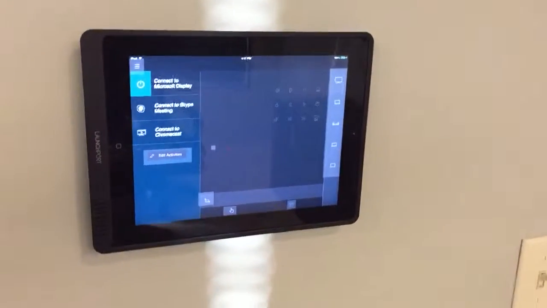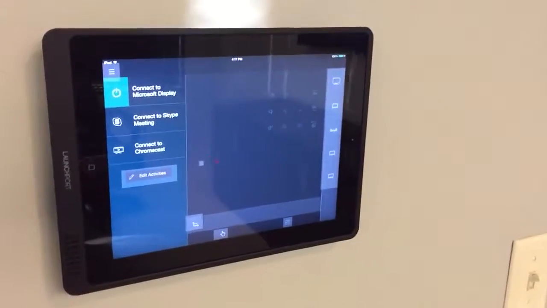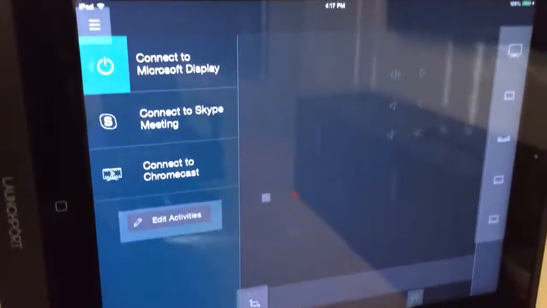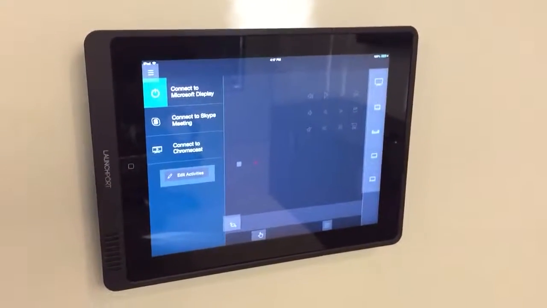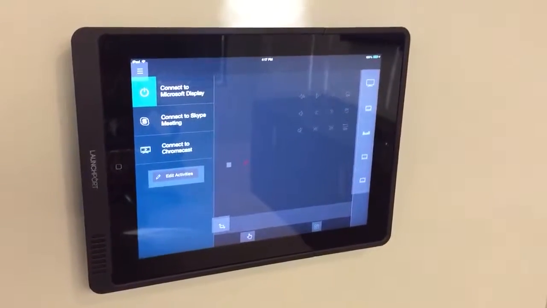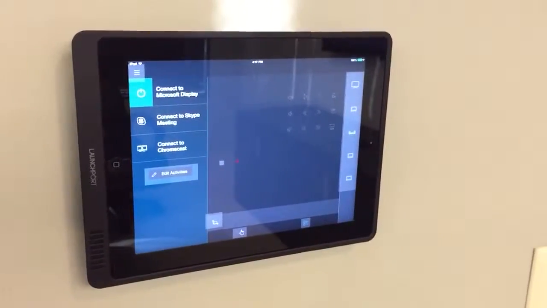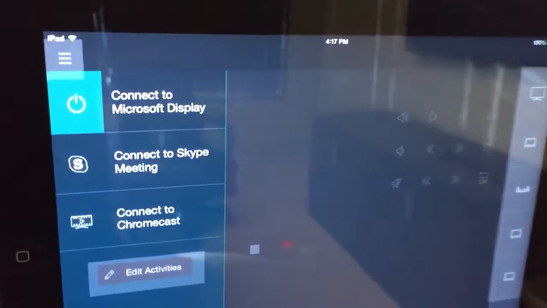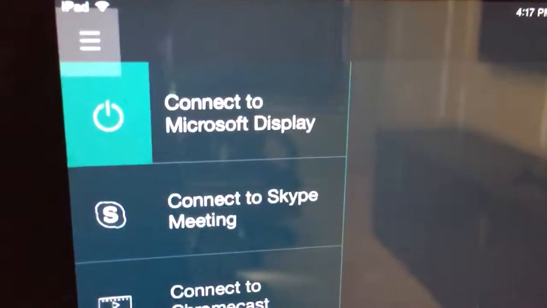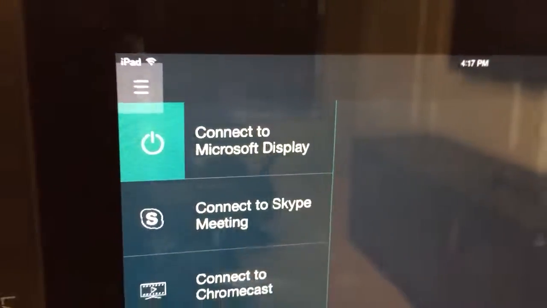In the conference rooms. In our earlier series, I showed you how to actually switch between the different inputs and how to basically pull the display off the wall and put it back on the wall, and how to switch back and forth. This video is going to focus on how to actually use specific inputs. And in this video, we're going to concentrate on how to connect to Microsoft Display and what that does.